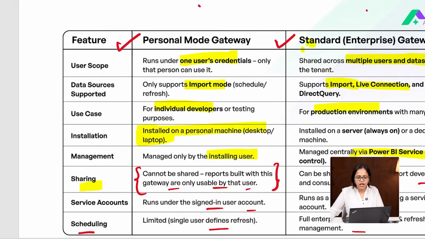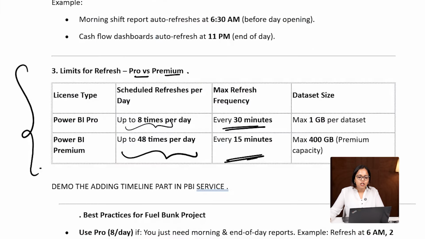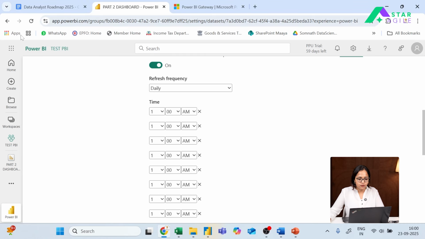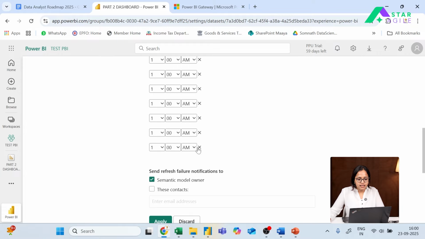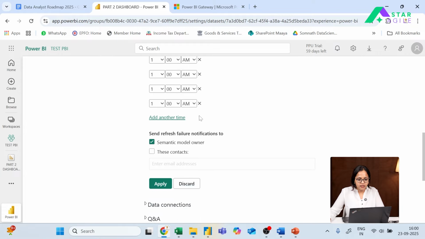Generally for our example, 8 times a day actually works better. You don't have to go ahead and do 48 times. That is needed when you have a massive e-commerce operation or something where every hour or every minute there is a transaction. It again depends on the domain that you are working in. So in our case, let's just stick to one particular thing here.